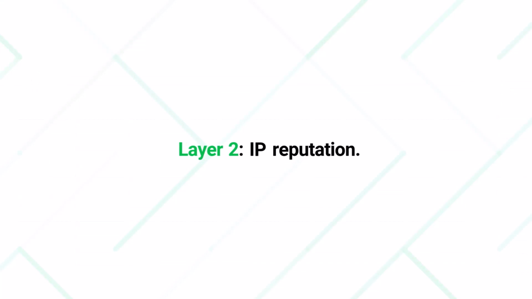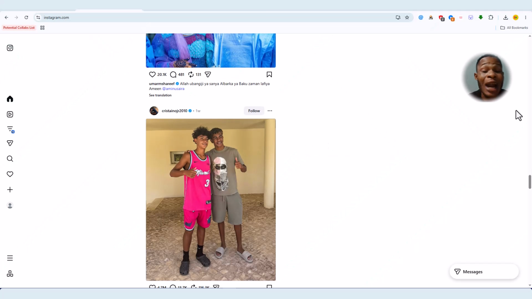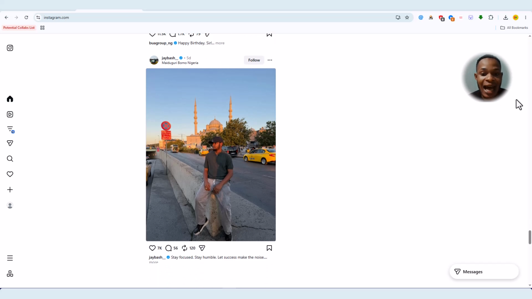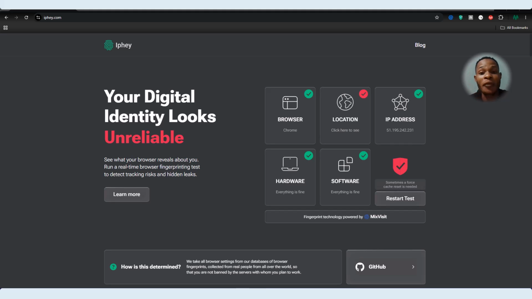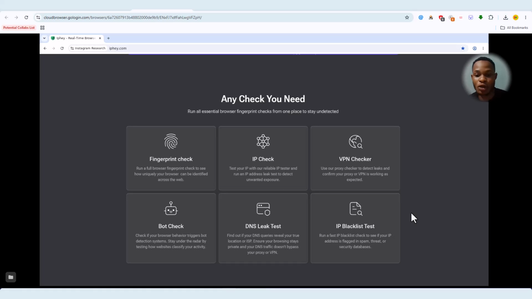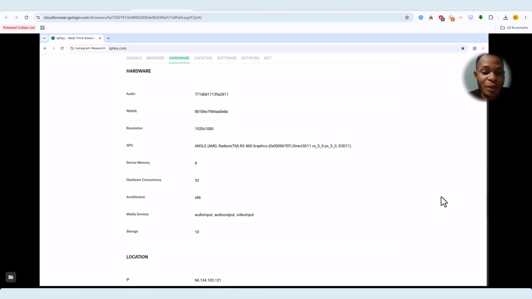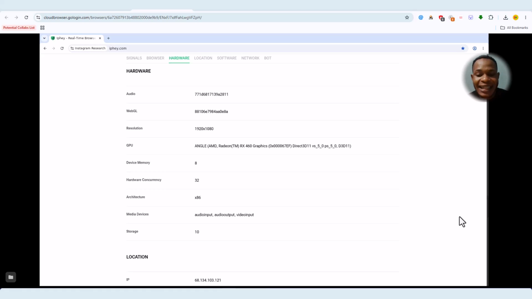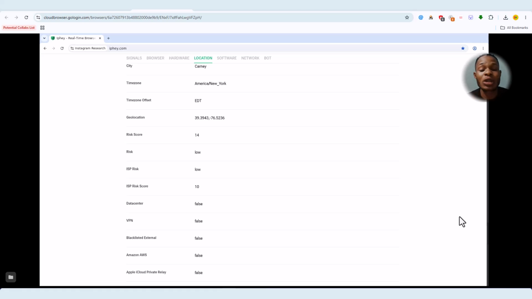Number 2 is IP reputation. Instagram keeps track of how trustworthy every IP address is. Data center IPs are much easier to detect because they come from servers instead of real homes, and free proxies often get flagged even faster. And the third layer is fingerprint detection and rate limits. Instagram also looks at your browser fingerprint, things like your screen size, your fonts, your graphics, and other browsing details, to decide whether you look like a real user or probably a bot. If your fingerprint looks suspicious or you're sending requests too quickly, Instagram will slow you down or block your request altogether.